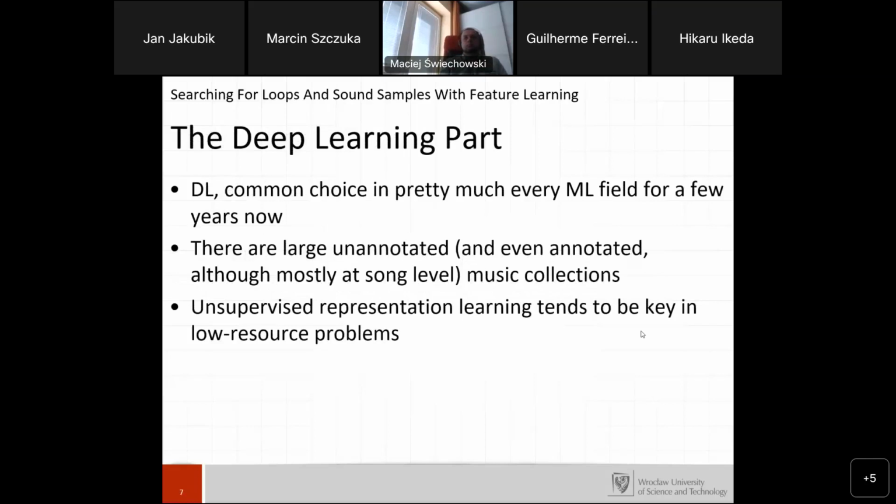And the deep learning part is relevant here because this is the key part of the current research. How to improve this approach to retrieving sounds with deep learning. And deep learning is obviously prevalent in basically every machine learning field now, and it allows us to use large unannotated data sets, large music collections, for the purpose of our problem where we have limited data. And in low resource problems, that's not limited to music, that's also in images, that's also in language. Always what tends to be the key is some form of unsupervised representation learning. So that's what we went with.